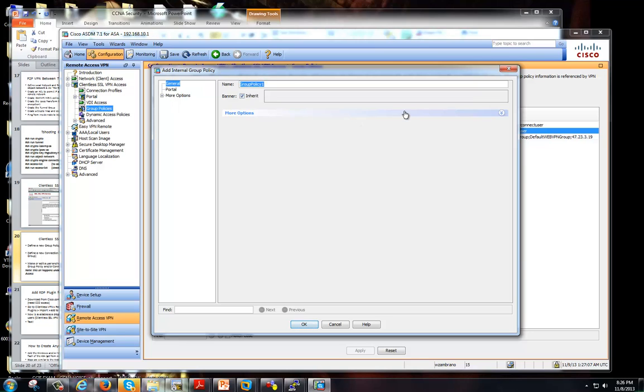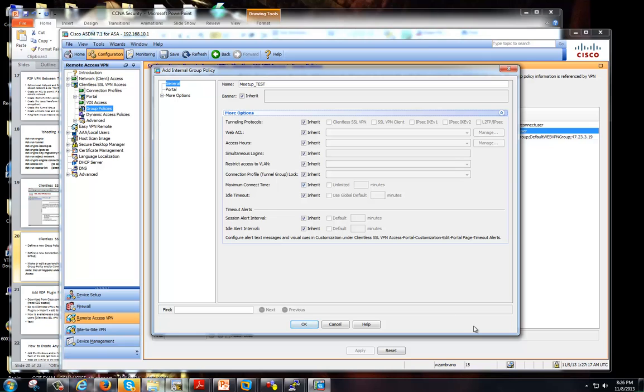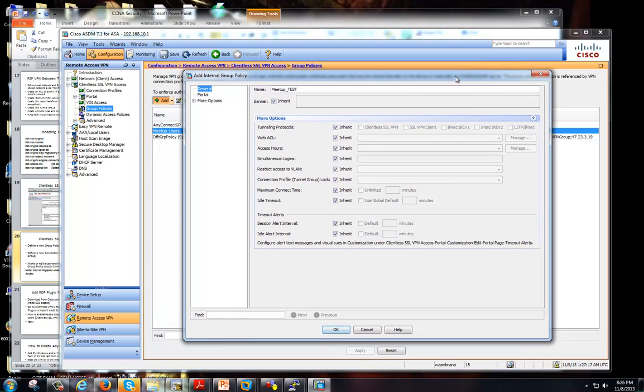And what do I call this? I'll call this Meetup test. You want to hit more options because, of course, we're more than administrators. We want to actually get into the inner workings of this. We want to go under the hood, so let's click on the more options. Any plus signs, just hit the minus sign. I want to see the details and the guts of this.